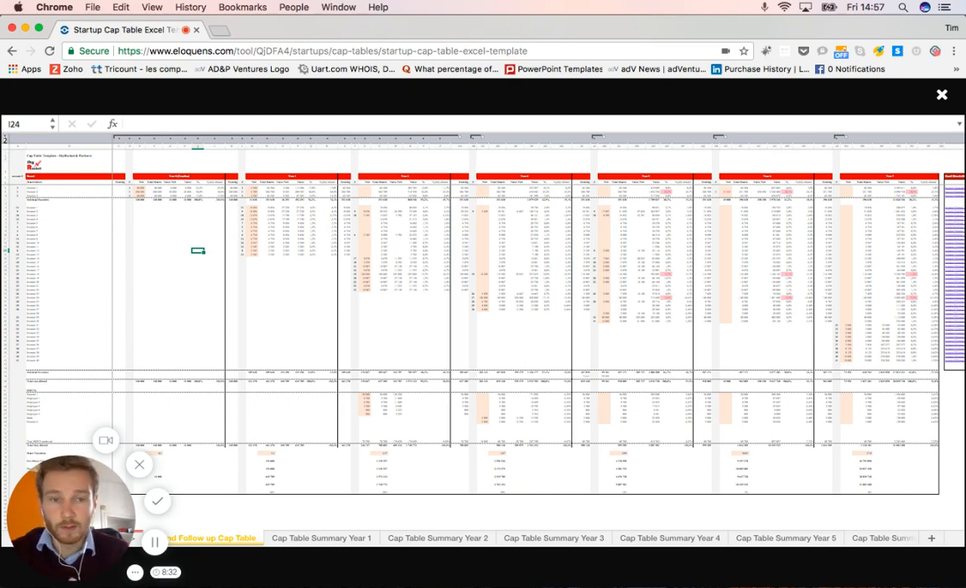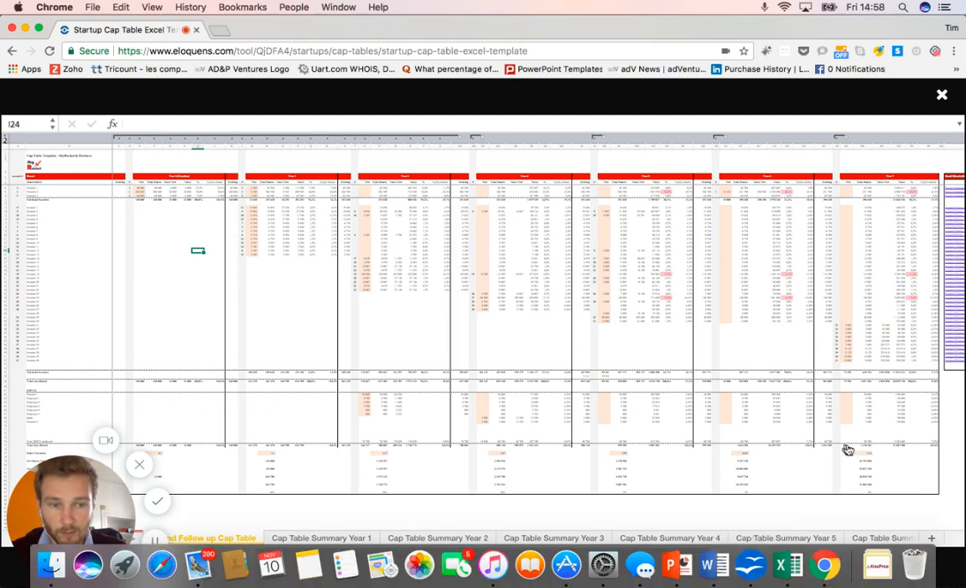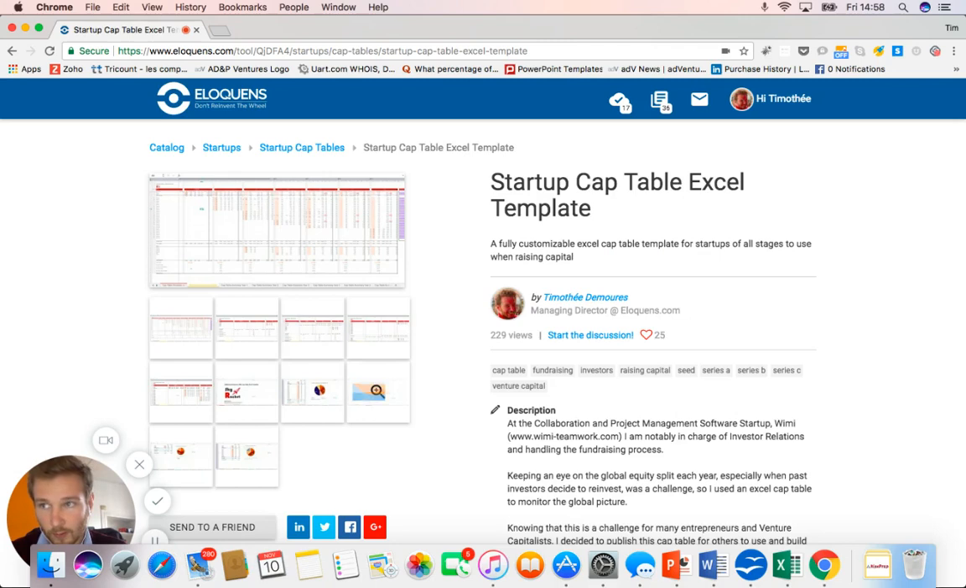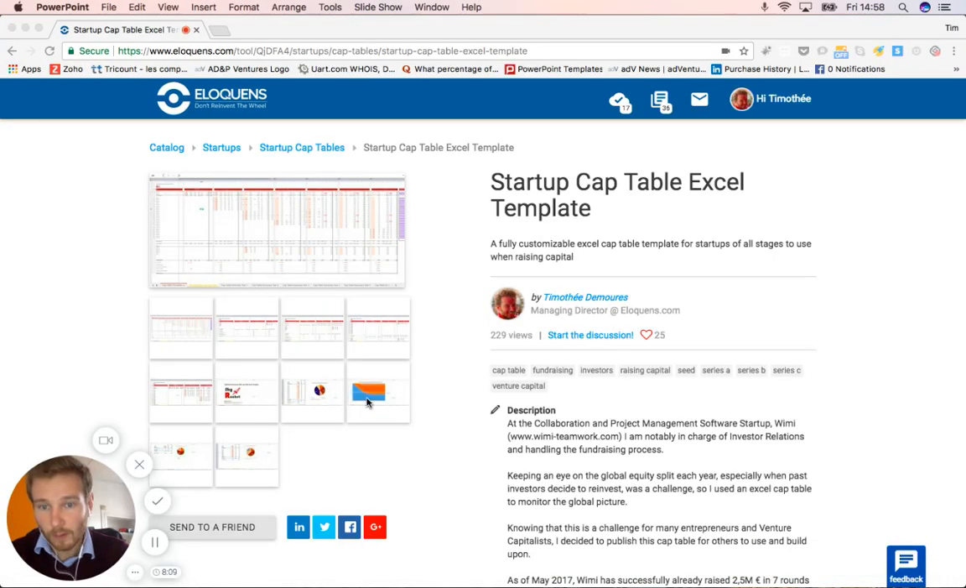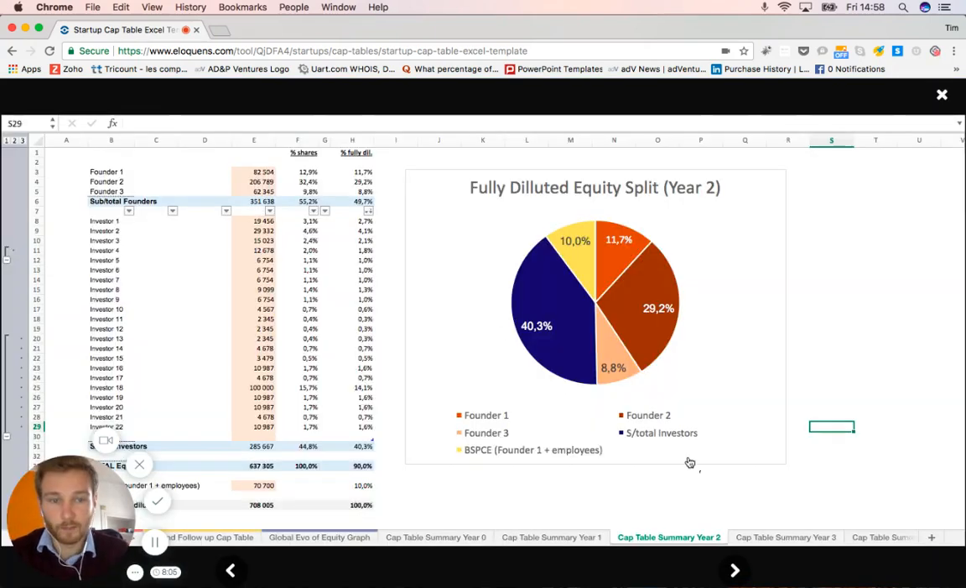What it includes, this file, three things: seven cap table summaries, one round follow-up cap table, which is what you can see on the screen here, and also graphs and main evolution of the equity. So let me whiz through that and show you the other screenshots here. Sorry. There you are. Here are the graphs, fully detailed. For instance, here you have the split for year two.